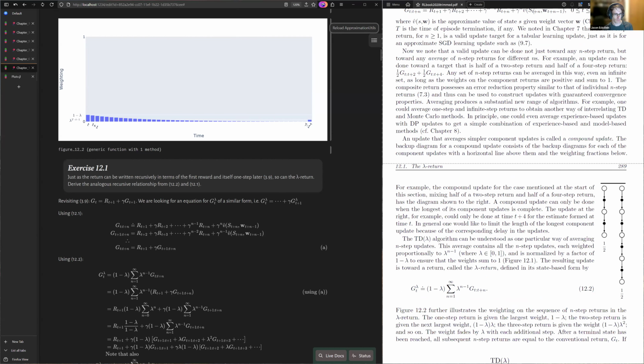So, here, I'm just going to write this down. The general idea they're asking for is, we had already seen much earlier in the book this return, like G sub t, which is just R_{t+1} plus gamma R_{t+2}, and we go out either to a terminal state, but let's just say this extends indefinitely.